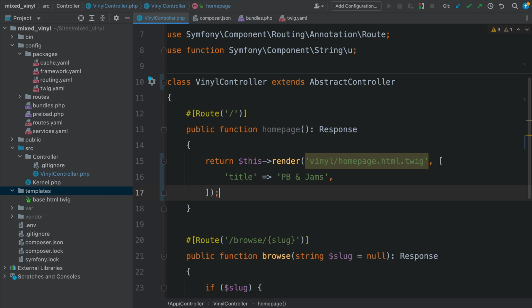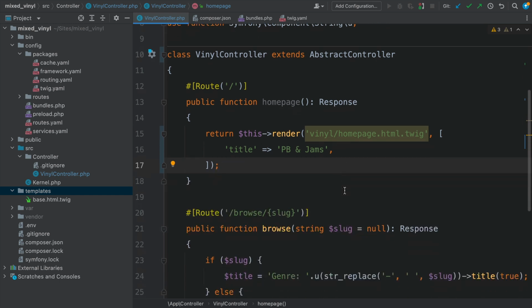Oh, but pop quiz. What do you think the render method returns? Yeah, it's the thing I keep repeating. A controller must always return a response object. Render is just a shortcut to render a template, get that string, and put it into a response object. Render returns a response.